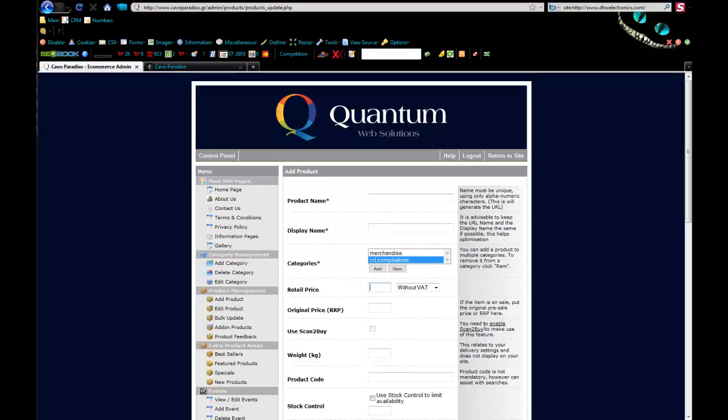Below again, you have the retail price. This is obviously the price that you want to be selling the product for. After this, we have the original price, or RRP. If you enter an original price on a product, then it will come up with a was sign and tell the customer how much it was prior to you reducing it.